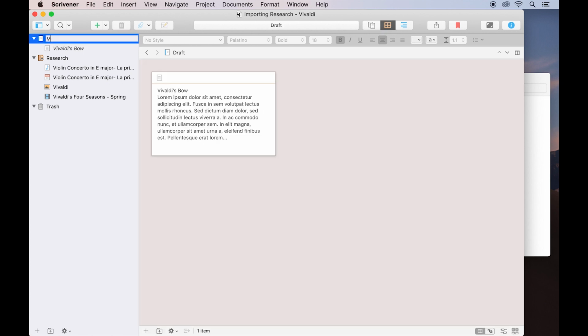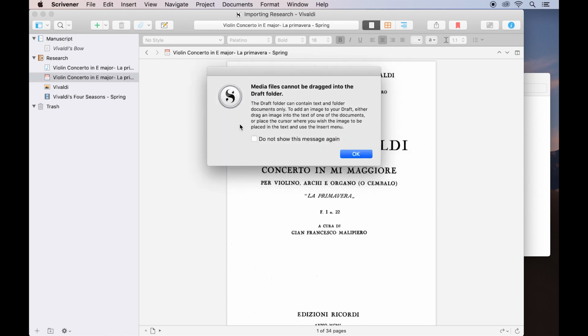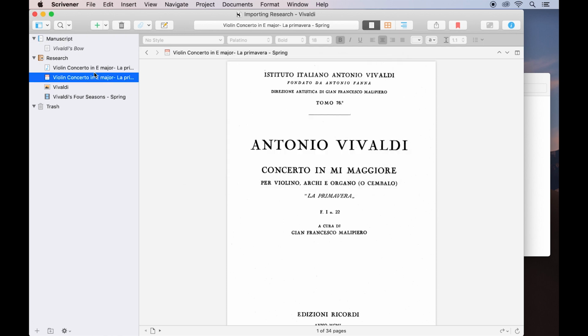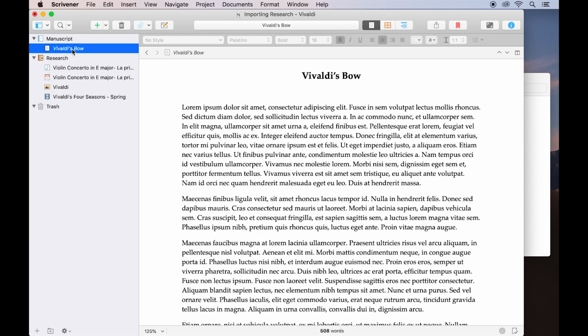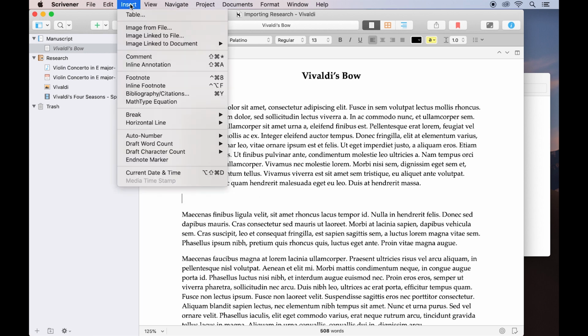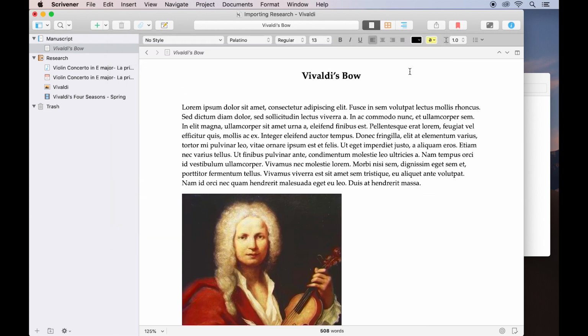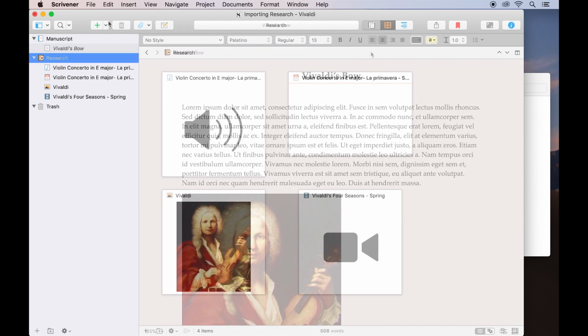Even in projects where the draft folder is renamed, such as the manuscript folder in our own novel templates, it can only store text documents. However, it is possible to import an image into a text document if you want the image to be part of your finished manuscript and not just an image for reference. To insert an image into the text, click at the point you want to insert the image and go to Insert, Image from File. More information about this is available in another video.